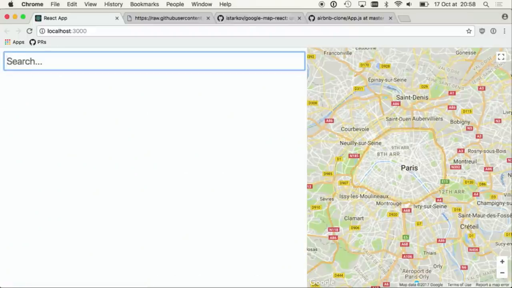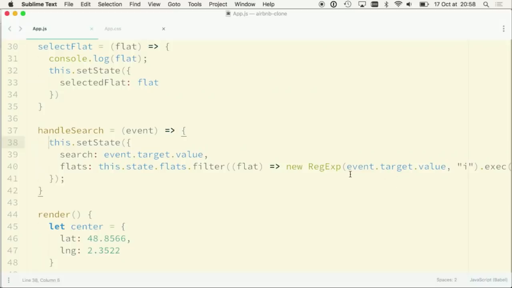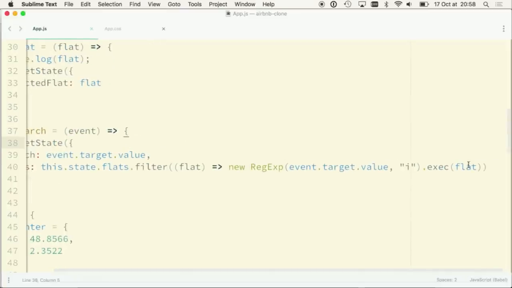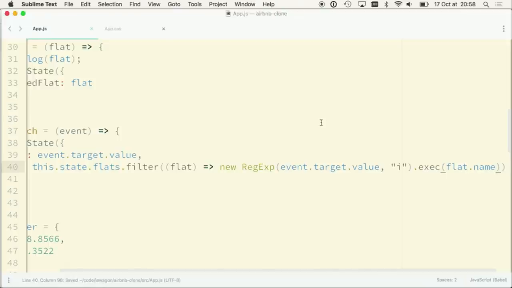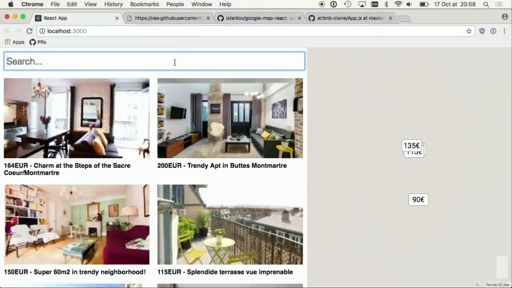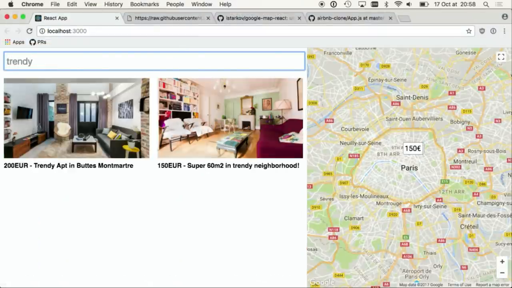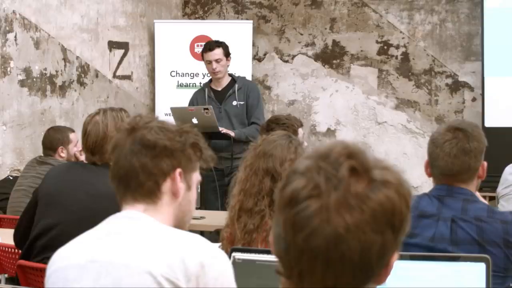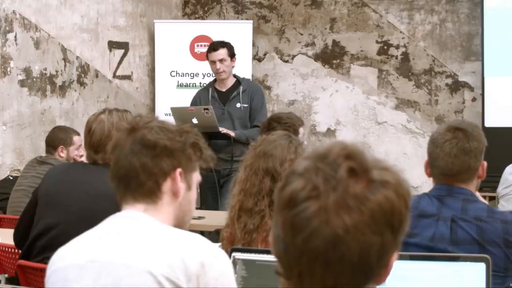Okay, if I go back, I don't have my flats anymore. So how can I get my flats again when I go back? And actually, here it should be flat.name, by the way. So you see, trendy, I get all my trendy flats. But when I go away, I don't get my flats back. How can I fix that?